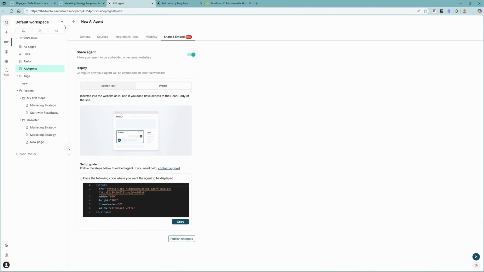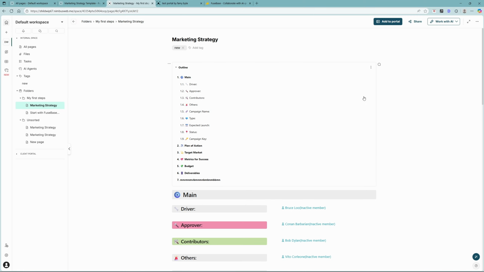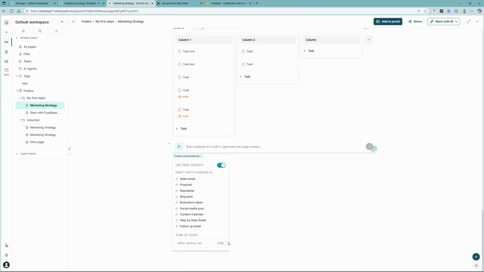Now Fusebase has actually integrated AI everywhere to make your work faster and easier. For example, if you go back to the page we created earlier, you can use AI directly on the page. Just click on Fusebase AI right here and make sure to turn on use page context. AI will use the info already on your page to generate more detailed and accurate content.